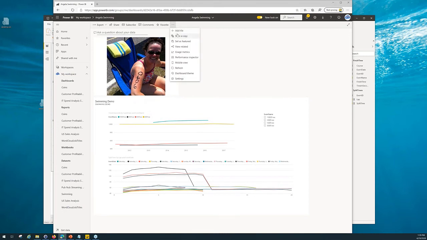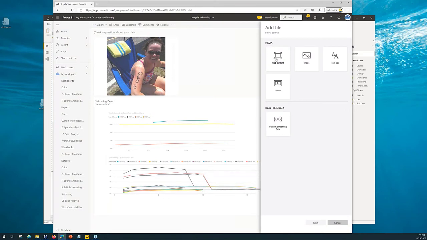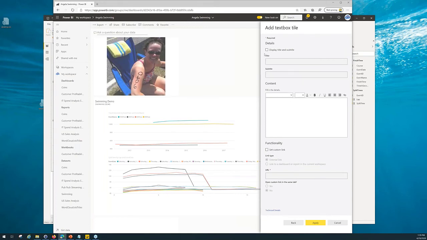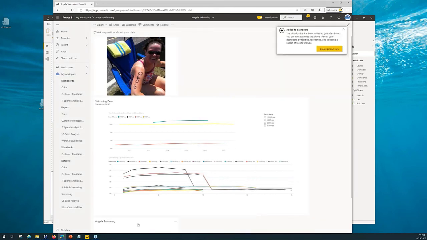You can also add web content. You can add a text box. So let's do that. Let's give it a title, and we're just going to call this Angela Swimming. We're going to apply that, and see, again, it dropped it down to the bottom. So let's bring it up here to the top. I could have used some cool formatting. There was tons of it available in there.